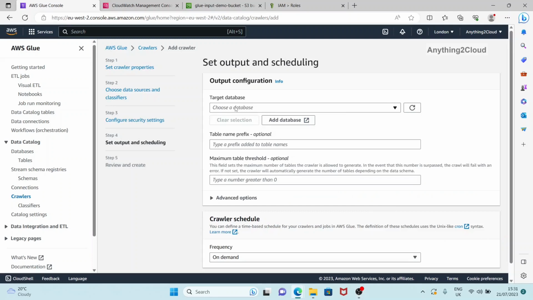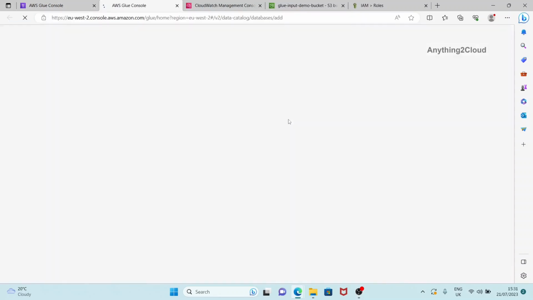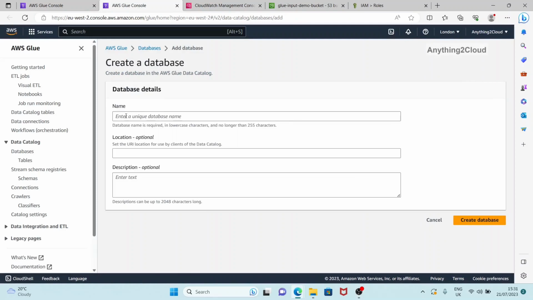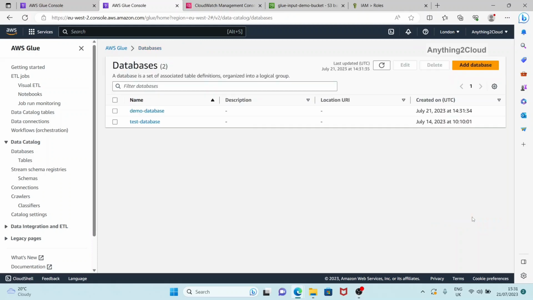Next is the target database, where you want to store this table information, schema information. So I'm just going to click on create a database here. I'm creating a demo database. Click on create database. So I created one.